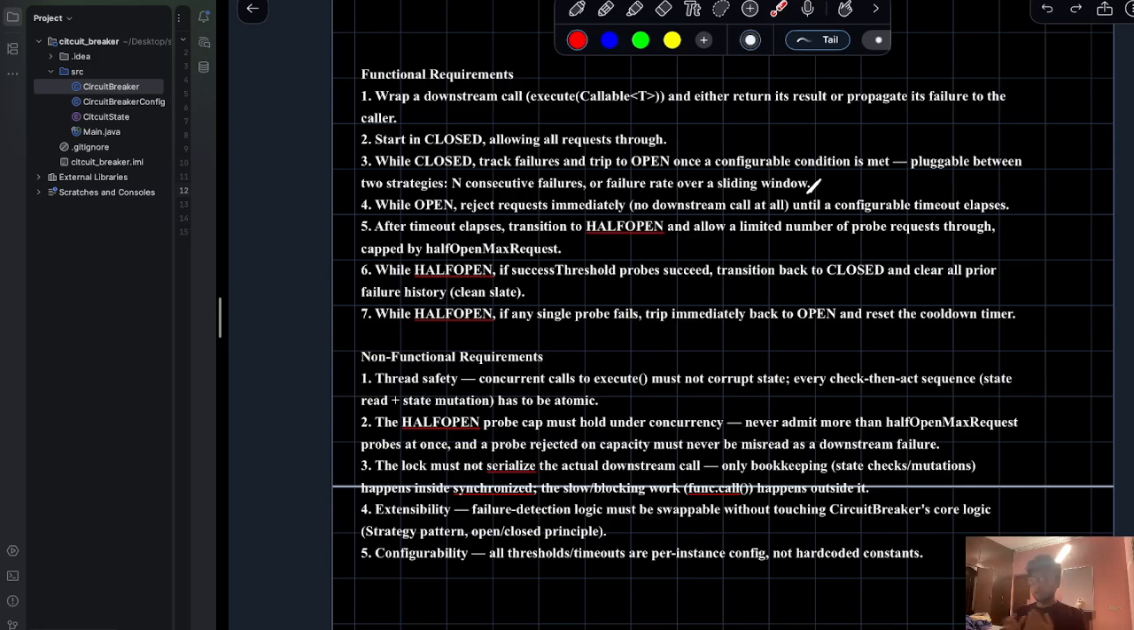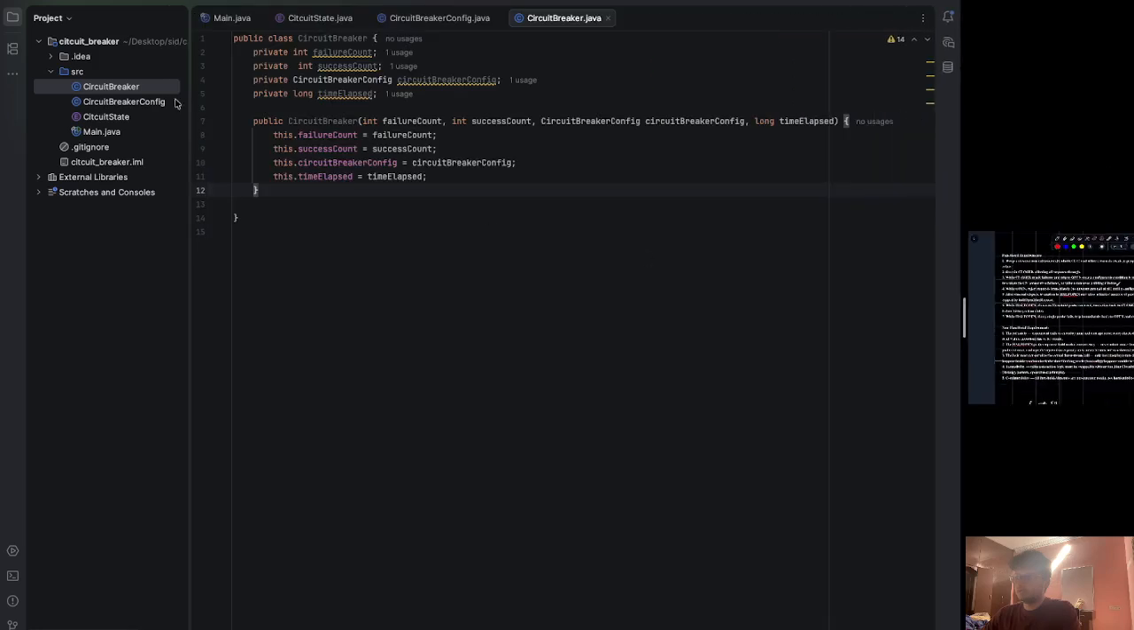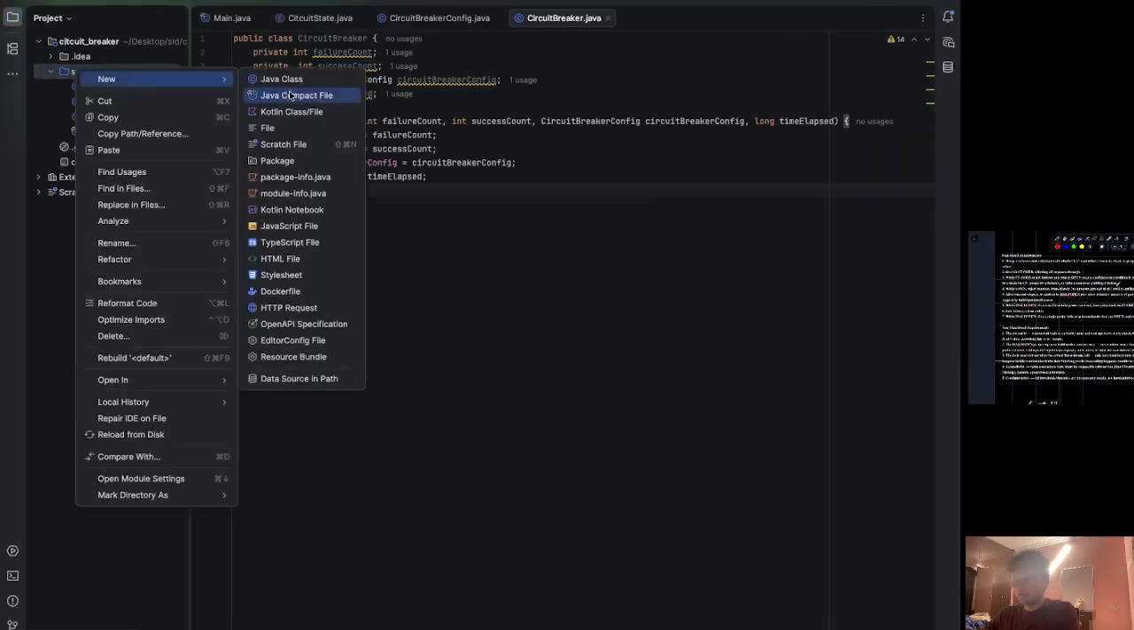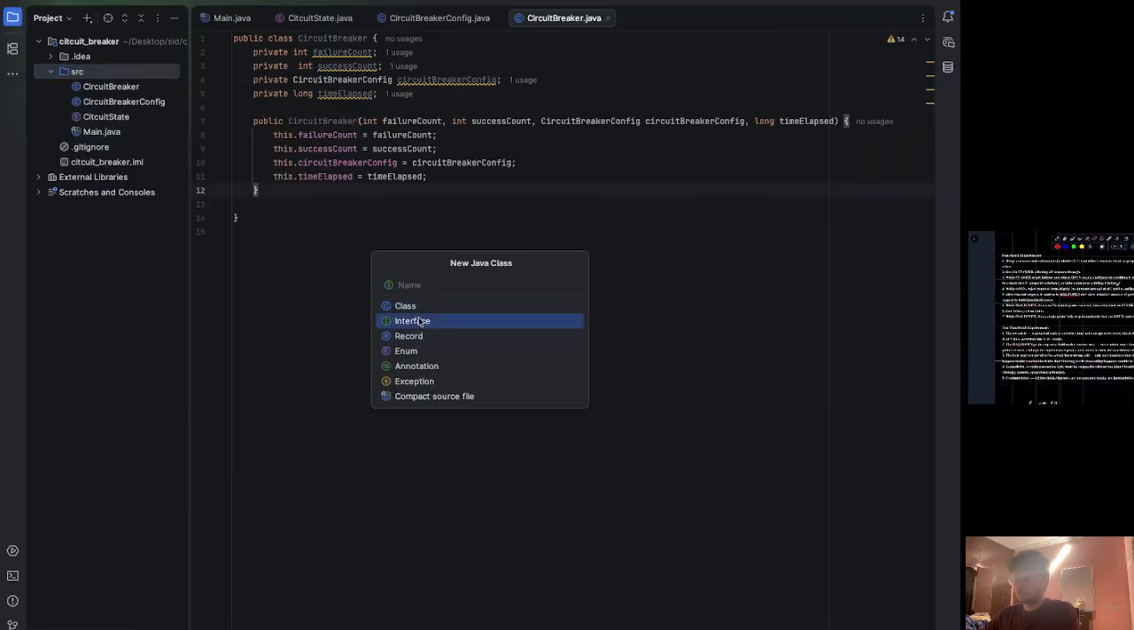How does the strategy pattern work? You have an interface that will be used, and during runtime you call a method, and based on the different strategies you have, it gets executed, right? If you want to learn more about it, you can go to any site and type strategy pattern, and you will get the template that you can use. So what we're going to do is create an interface.